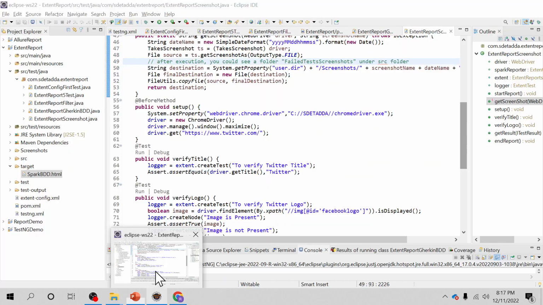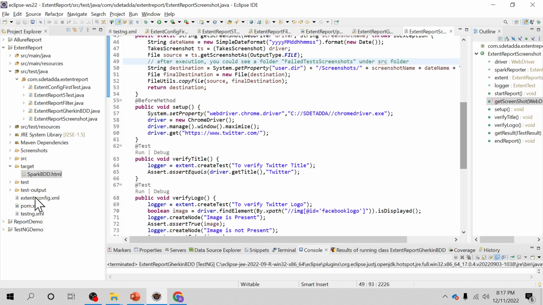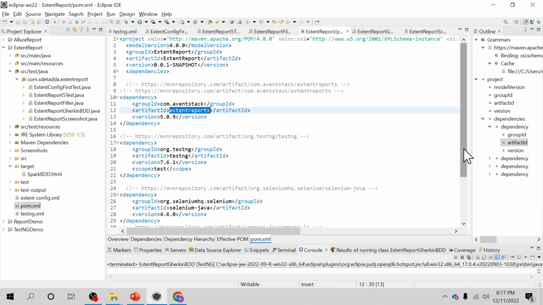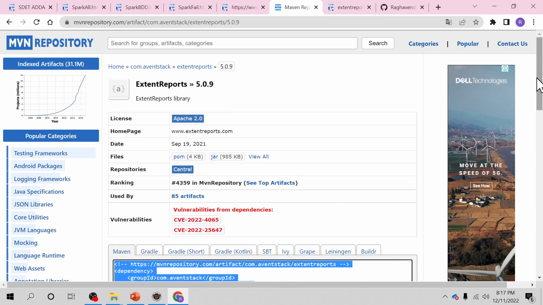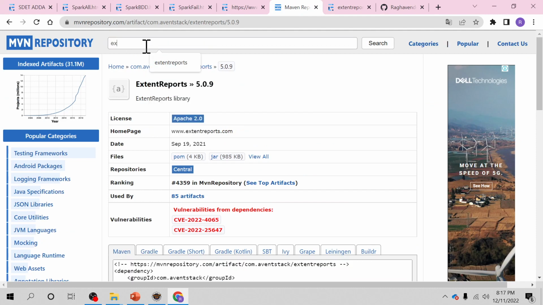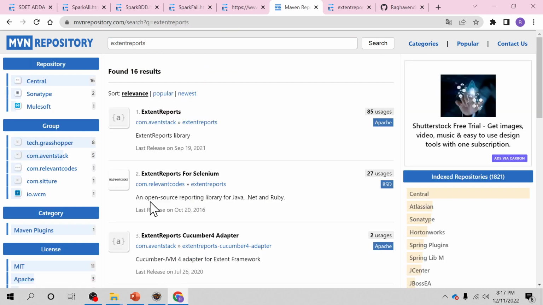So let us go to the Eclipse and see what dependencies are needed for our extent report to work. Basically you can download the 5.0.9 dependency from the MVN repository. You have to search for extent report. So let us go to the MVN repository and see where those dependencies are located. When you search for extent report, you will get two artifacts, two URLs. Don't use this relevantcodes one because it is deprecated, and the last release you can see was 2016, and the last release for the other was 2021.